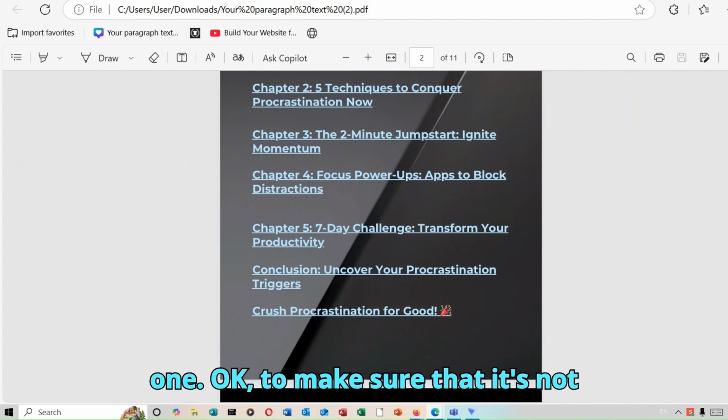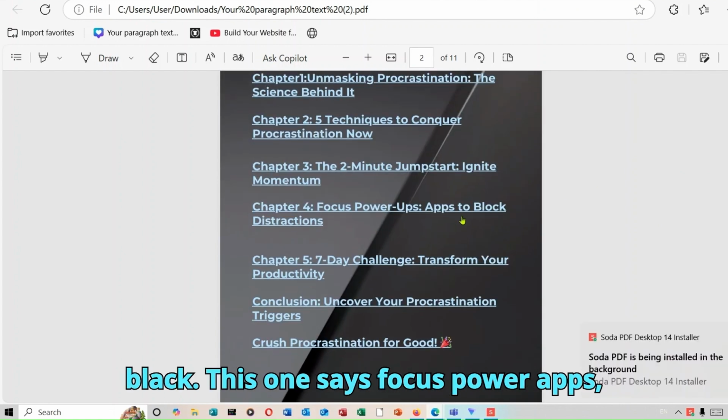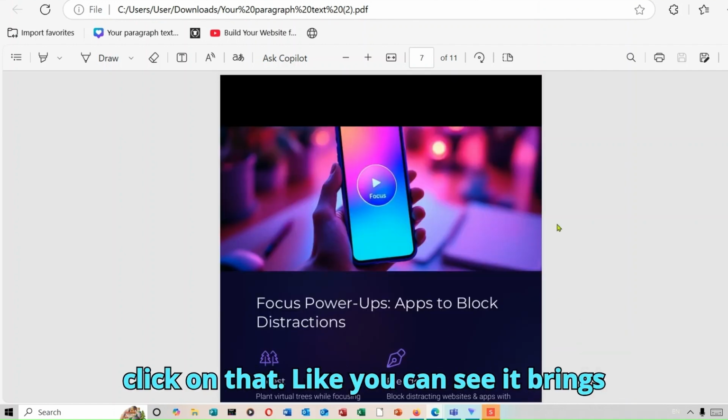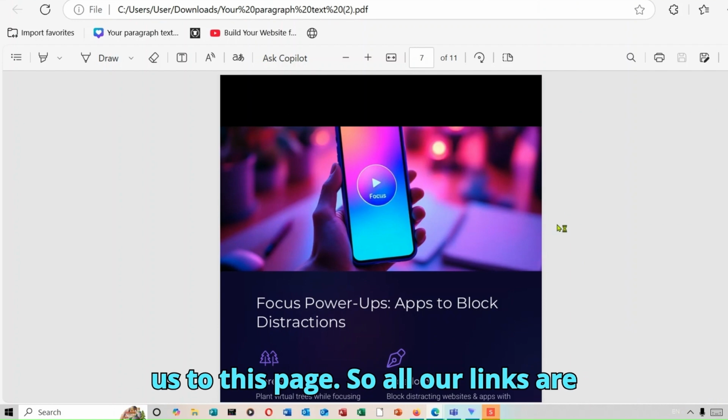Let's try another one, to make sure that it's not lag. This one says focus power apps to block distractions. So let's click on that. Like you can see, it brings us to this page. So all our links are working.